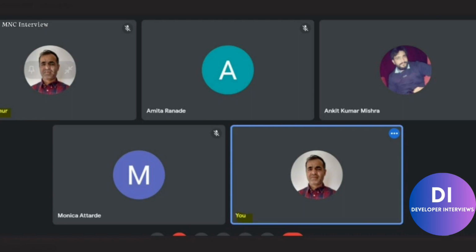So what are the events in React? Yes, onClick events, onChange events, and there are also multiple default events. So there are multiple events over there.